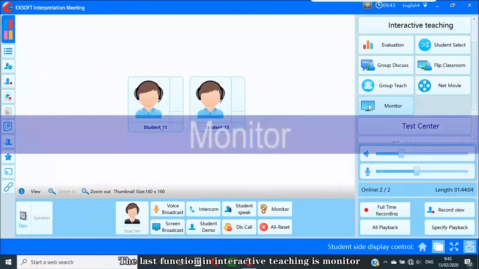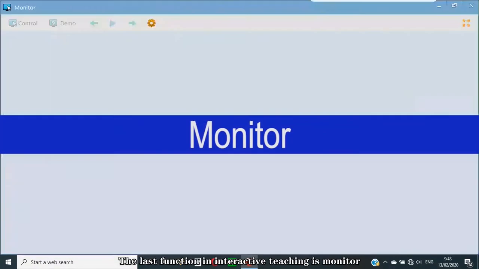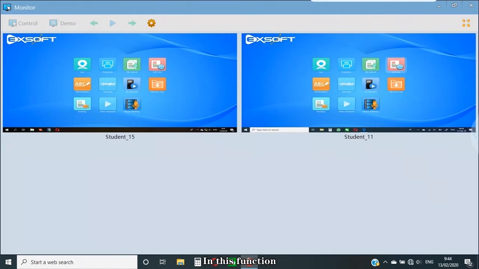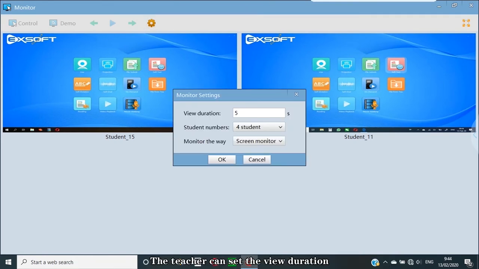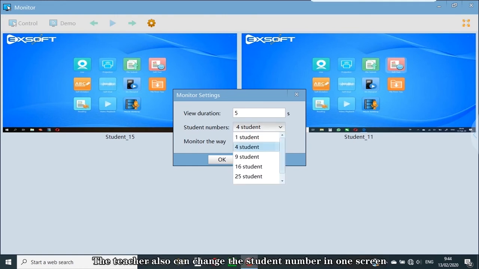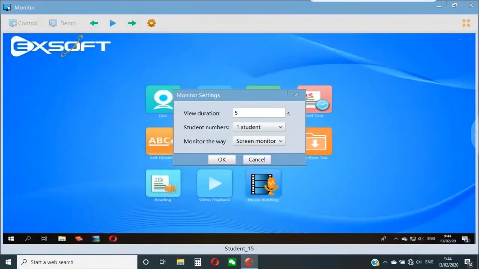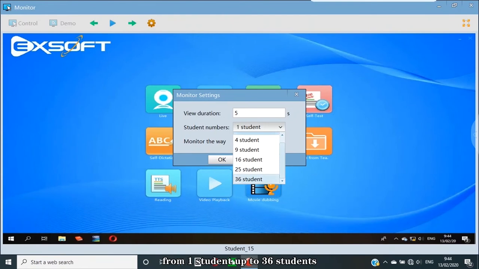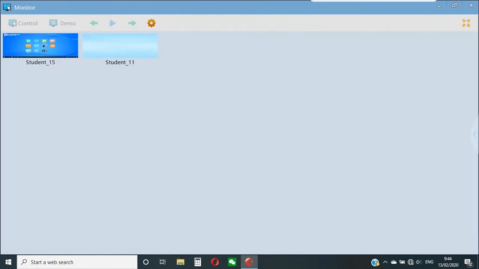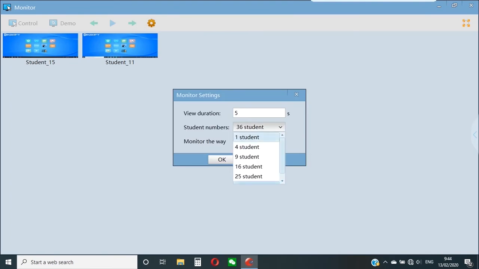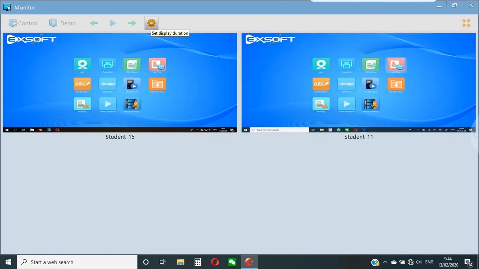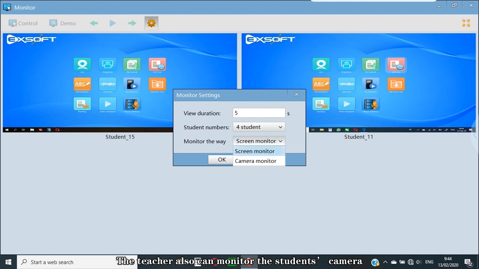The last function in interactive teaching is monitor. In this function, the teacher can monitor the students' activities in using their computer. The teacher can set the view duration. The teacher also can change the student number in one screen, from 1 student up to 36 students. The teacher also can monitor the student's camera.